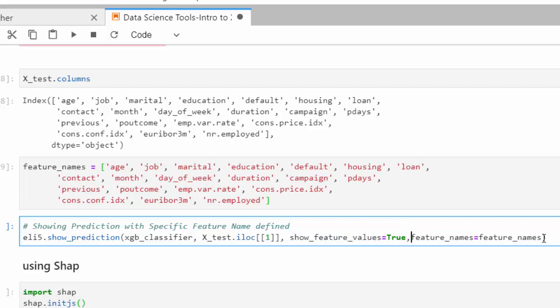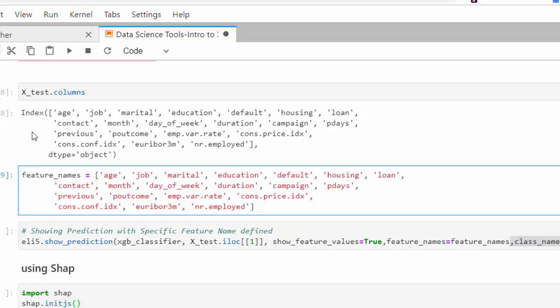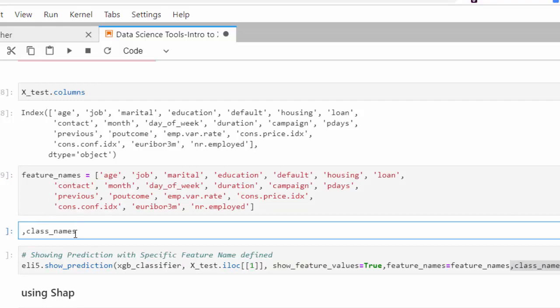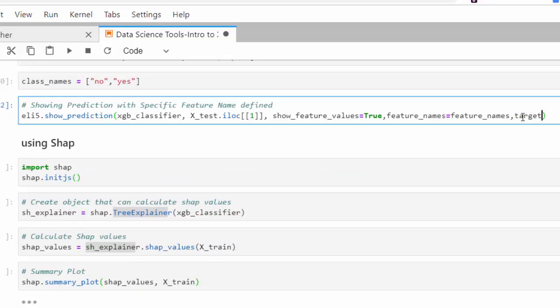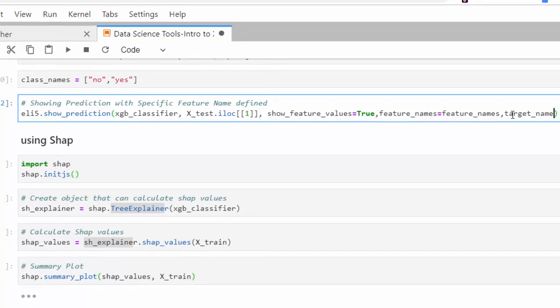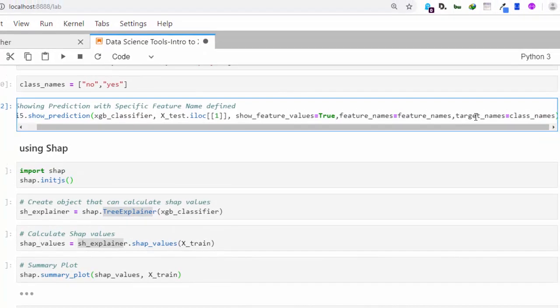So here you can also add a class, right? If you want the class name, it's going to be class names. So let's try that one here. We realize that we had no for the first one, and then yes for the second one. So I can supply these class names here. So here it is going to be target names, right? Target names, not class names. Okay, then I'll set it as class names. Perfect. So let's try and see.